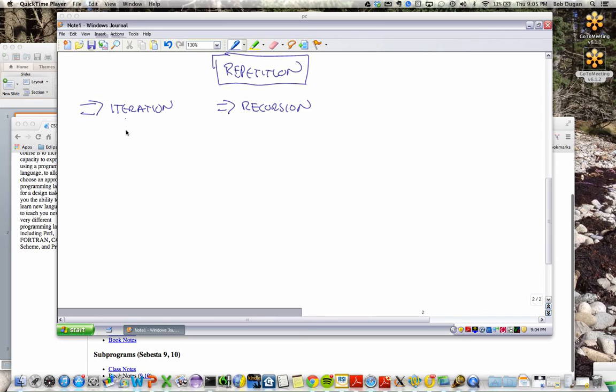So for iteration, there's two flavors of iteration. Flavor number one is called counter-controlled iteration, and flavor two is logically controlled, or logic controlled. I want to use good parallel form there. Logic controlled iteration.